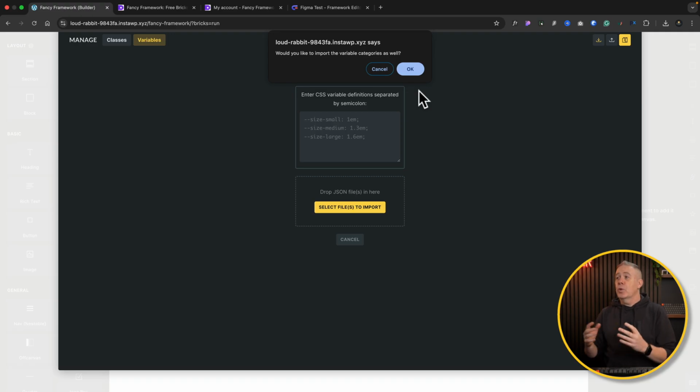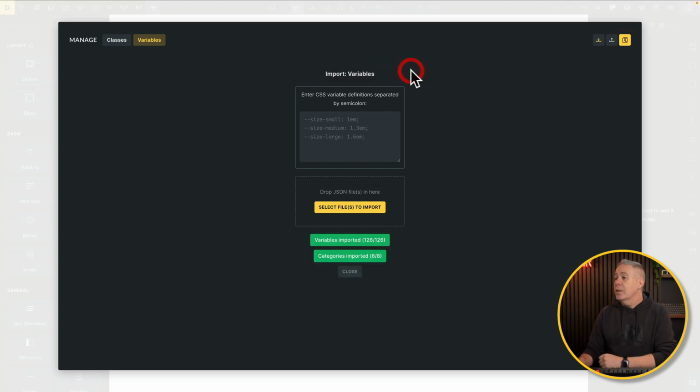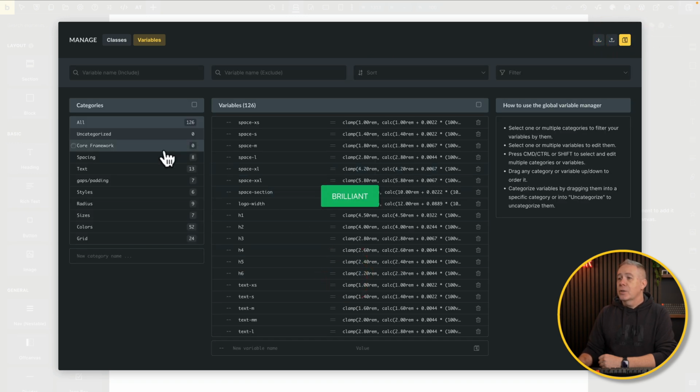It then asks us, do we want to create the categories and put the variables into there? It's good practice because it's going to organize everything. So we'll say, yes, we do. And there we go. We've now imported 126 different variables in 8 categories. Let's click save and close. And now you can see we've got our spacing, text, gap, style, and so on.